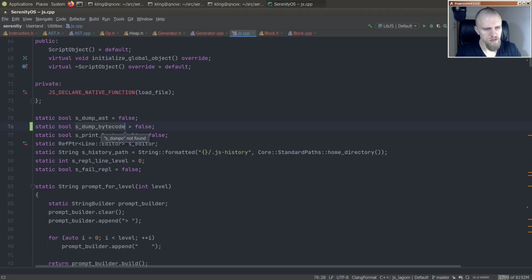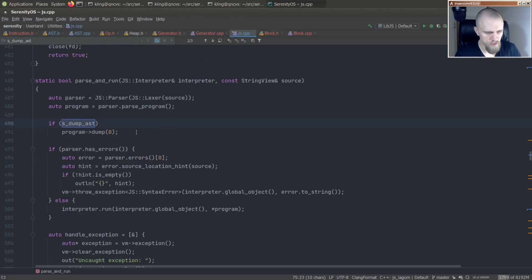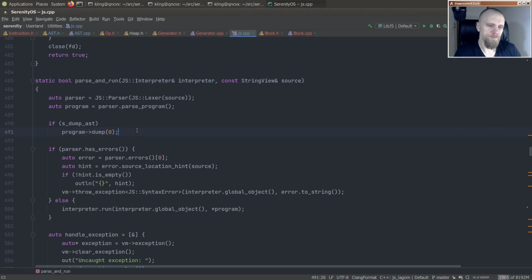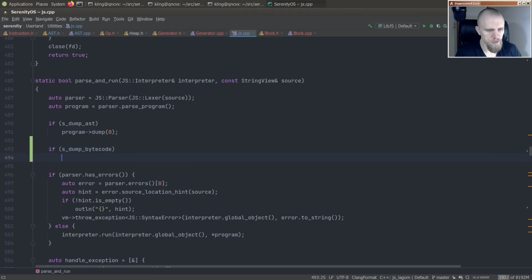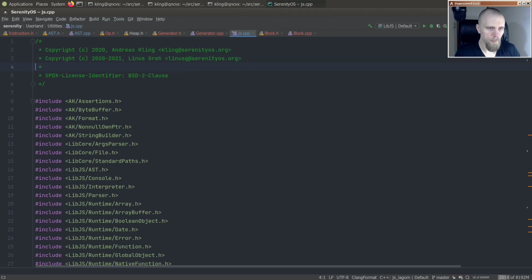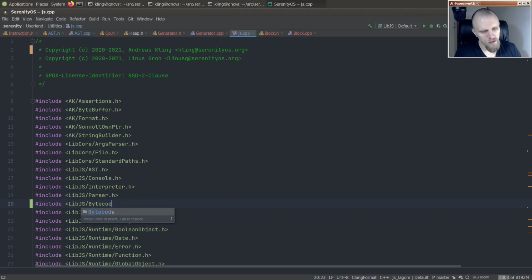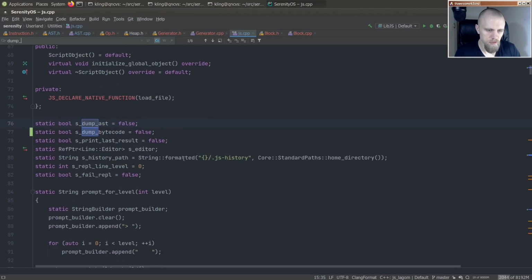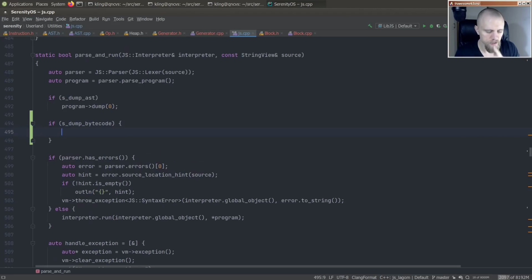Dump bytecode. So wherever we dump the AST, which is at the top of parse and run, I guess we can just do dump. If dump bytecode, then let's actually generate the bytecode here, because we don't have a logical place to do that yet. So we need to see the generator, and maybe that's enough actually to get started.